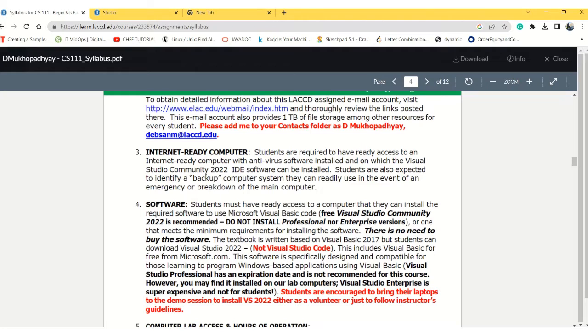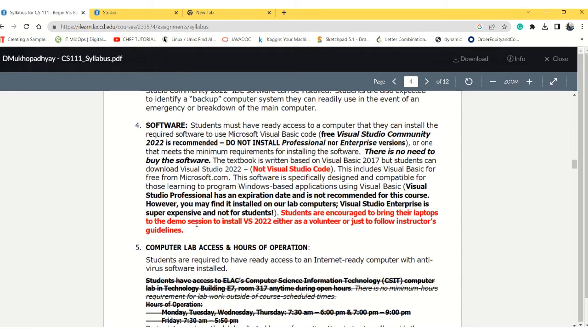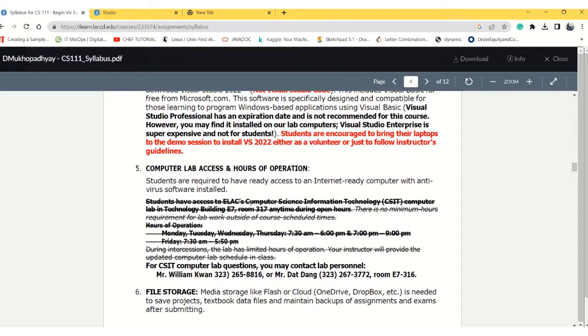Now you need a computer, of course, internet ready computer, and then you should be installing Visual Studio Community Education Edition. That is the recommended version. Do not install professional or enterprise versions at all. So there is no need for you to buy any software. That's the main thing here. Now, of course, you can use your lab access. For that, you have to reach out to the lab department.